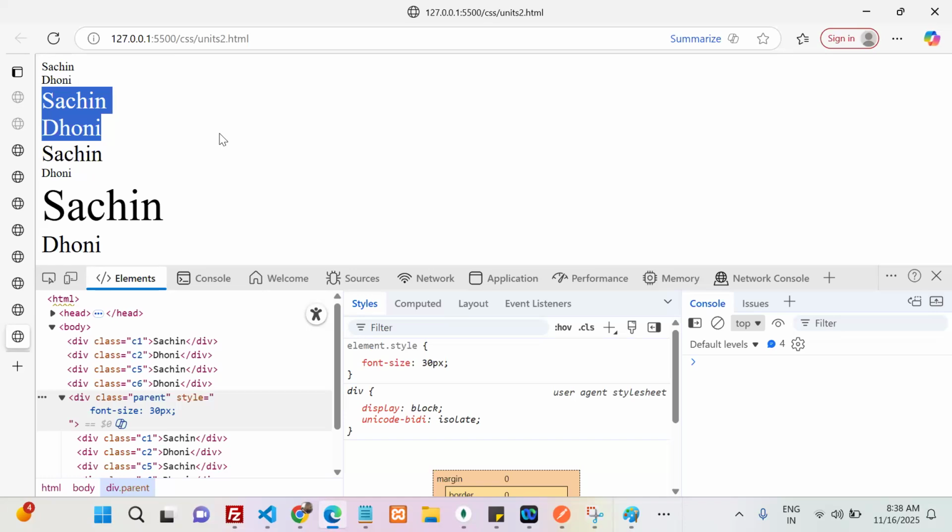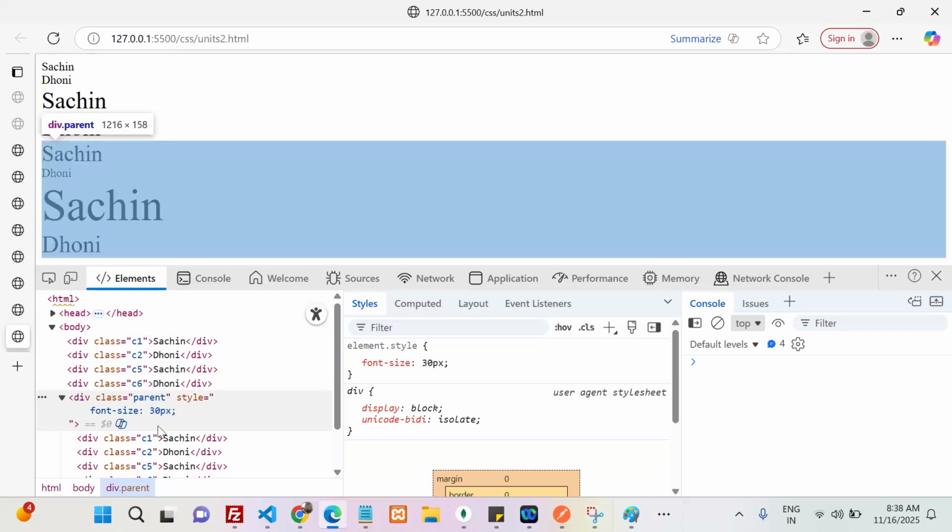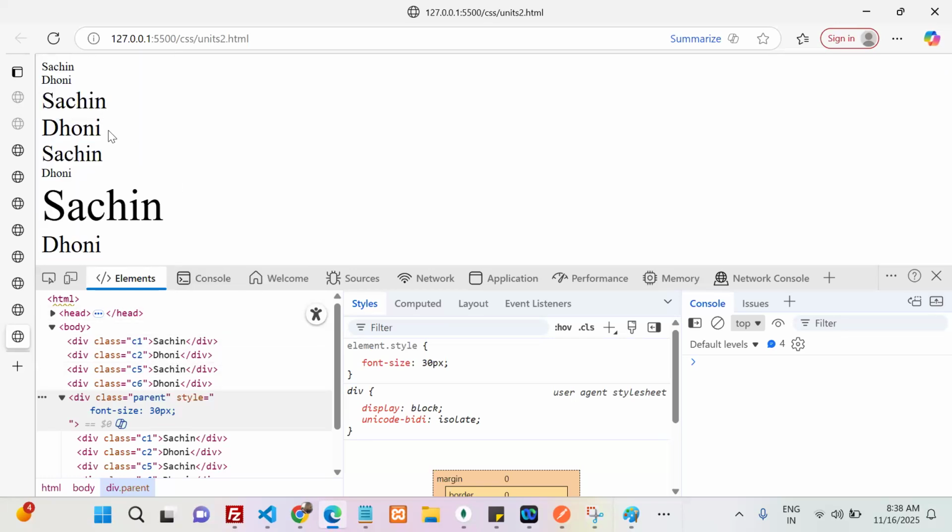Tell me, changed or not changed? Not changed, the first four are not changed. Okay, now inside this, Sachin, Sachin, Dhoni, Dhoni, up to here, no issues.